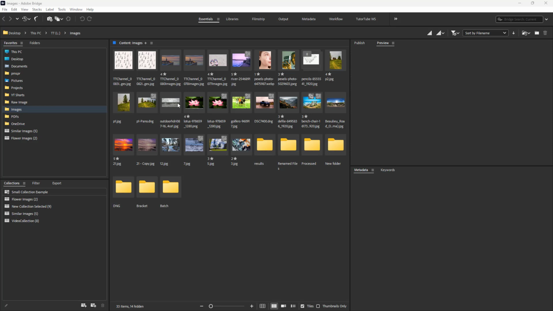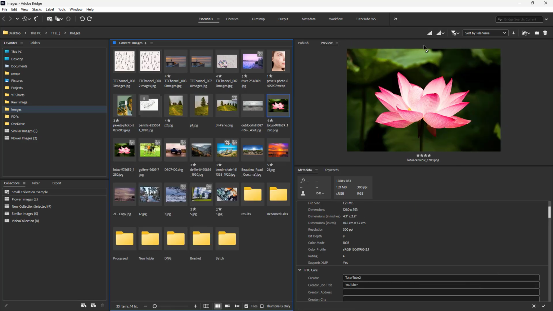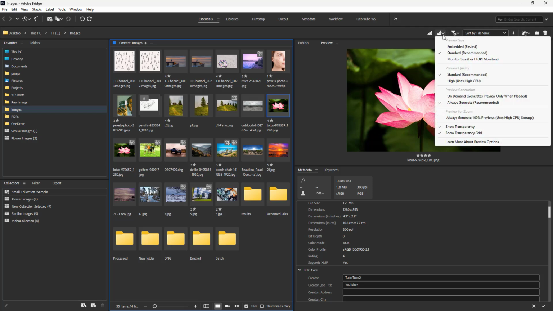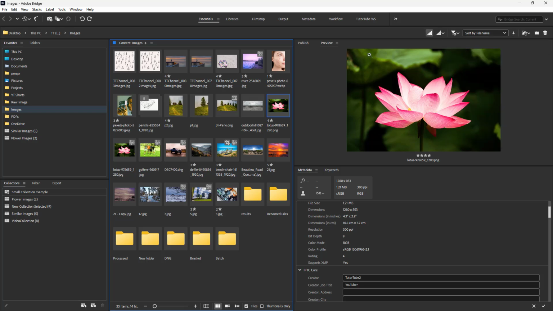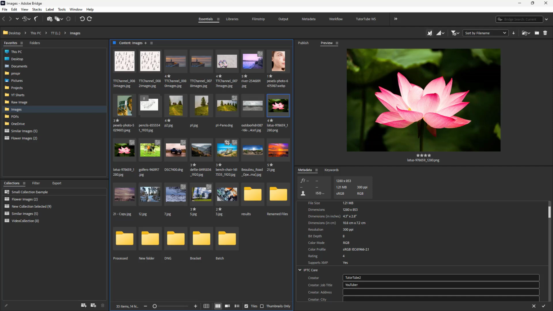So if I were to select this image, you can see a preview of this particular image right here. Now when you see the preview, you can also set preview options as well. For example, there's the preview size. You can go for embedded, which loads up faster, but it compromises the quality. But you can go for monitor size as well.